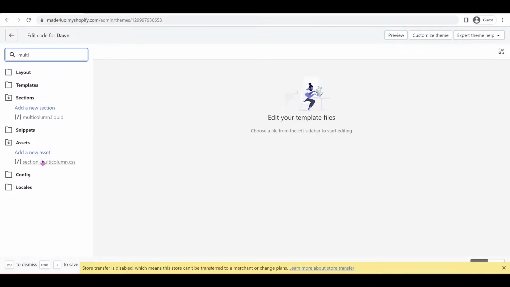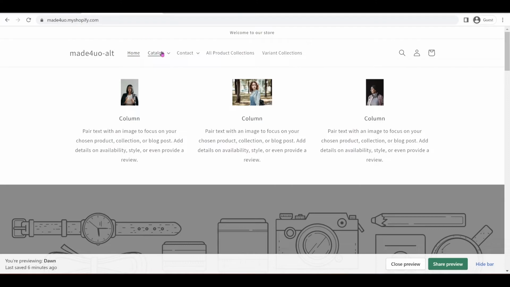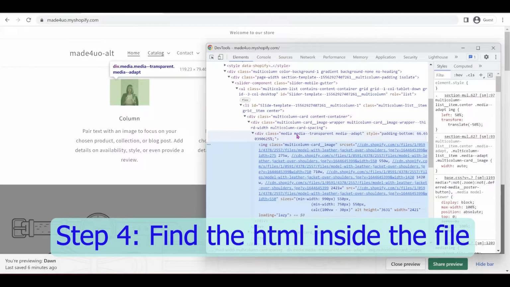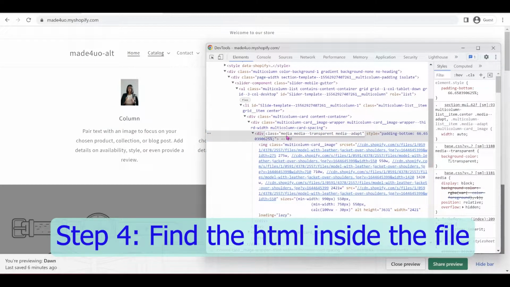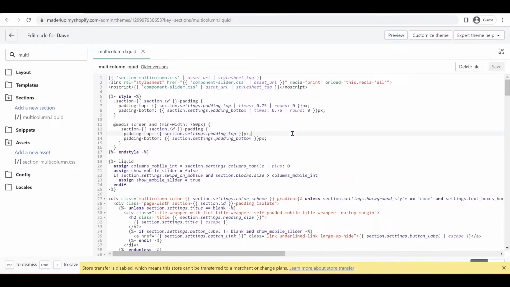So we have two in here. The .css doesn't contain the HTML. It usually goes to .liquid. So we're going to open the .liquid so we can edit the HTML. Okay, and then if we go back to our page and right click this image again and click inspect, we want to edit this transparent media adapt, right? So what I'm gonna do is search one of these keywords inside the files, highlight it and Control C, and I'm gonna Control F right here and Control V to paste.